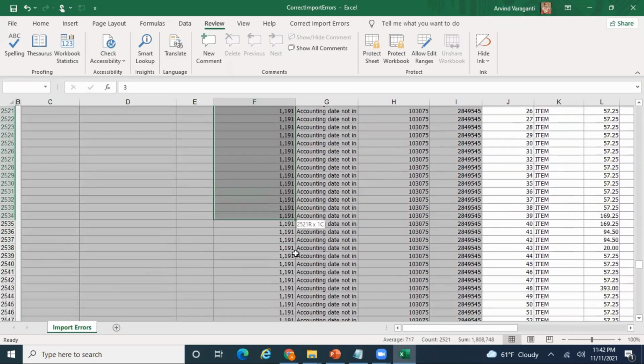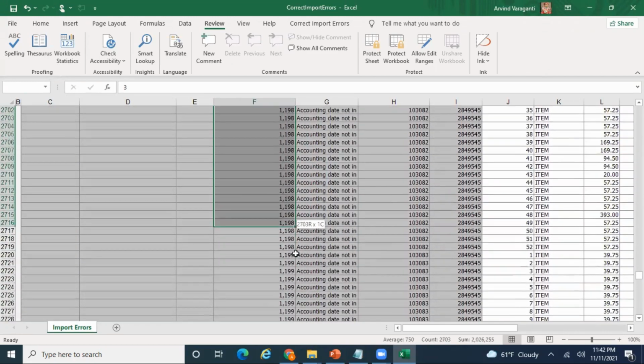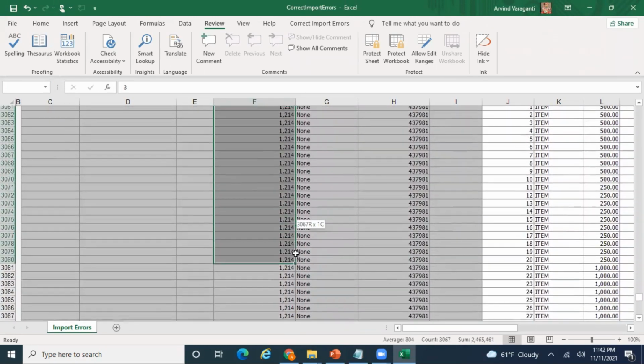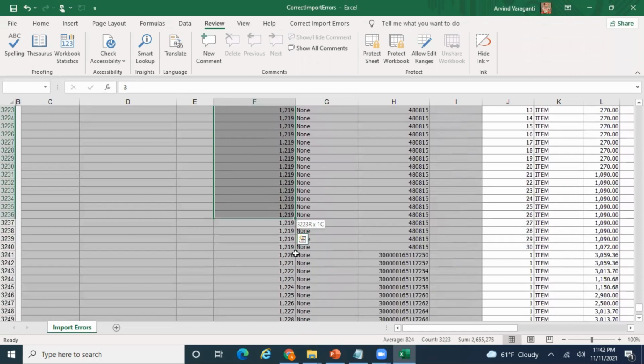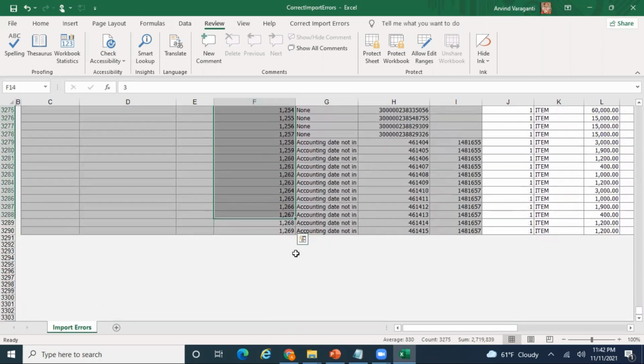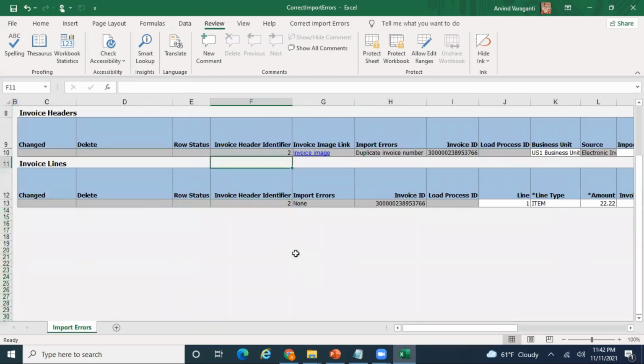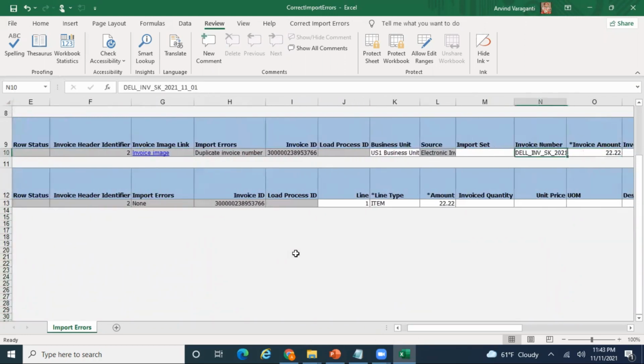So let me get rid of the other lines not related to this invoice header. Again, one invoice header can have multiple lines. I have just picked an example wherein the invoice header has only one line. Okay. The error message says duplicate invoice number, so it looks like this invoice number already exists. Let me try to suffix it with, say, test.